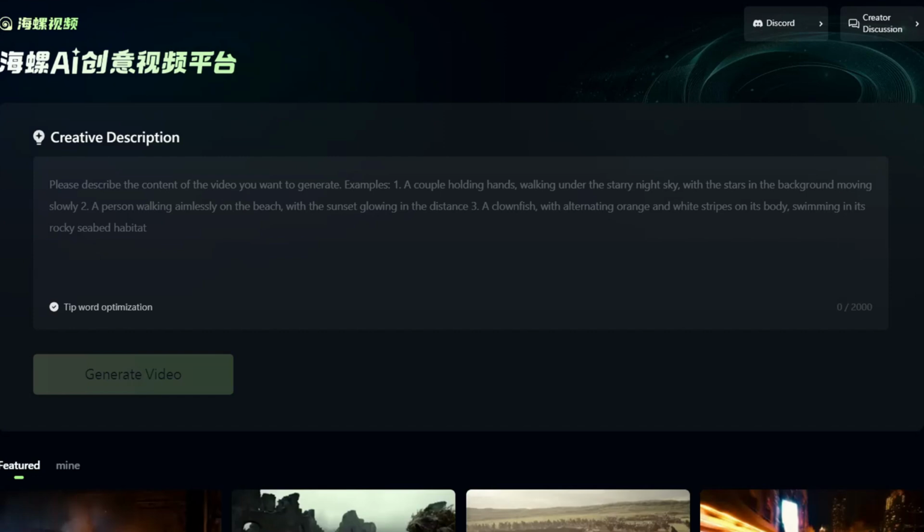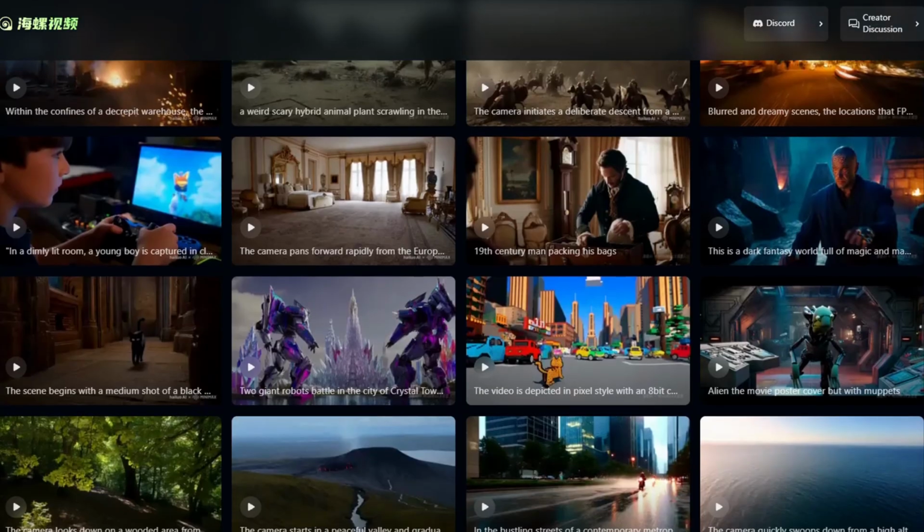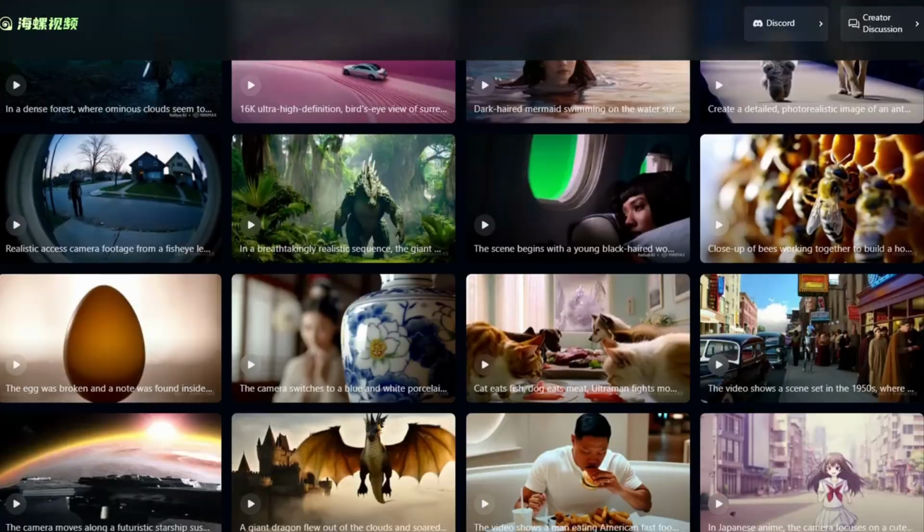First, click the link in the description to visit the MiniMax website. Currently, the interface is only available in Chinese, but don't worry, even if you don't know the language, the process is still super easy to follow.